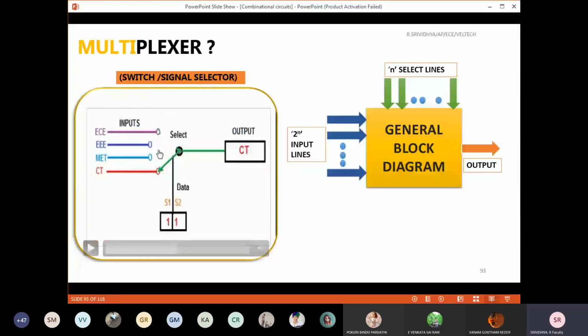So what combination mux will this be? You have 4 inputs and 1 output, so it is a 4:1 mux. This example is a 4:1 mux. But if your number of inputs increases, you can extend it to 8:1, 16:1, 32:1, 64:1 and so on. But the fundamental concept is this one.